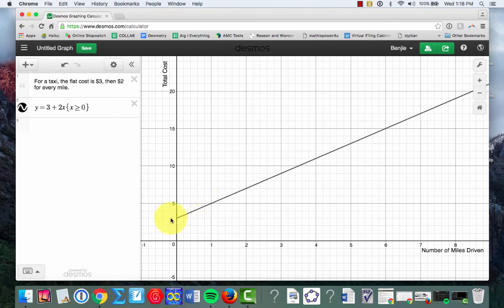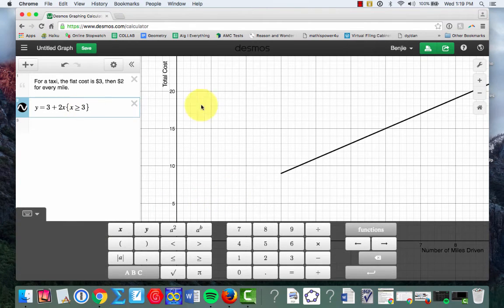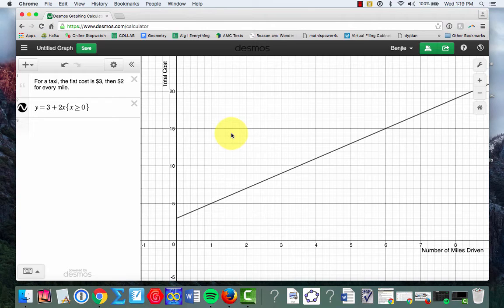And look at that. Now our graph exists only for x values greater than or equal to 0. I could have done it for x values greater than or equal to 3, but that's not really an appropriate graph either. So x is greater than or equal to 0. This graph is looking even better.